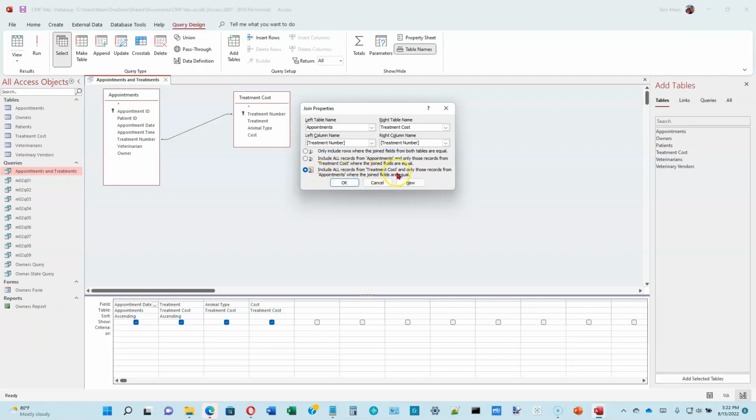But the third one here is to include all records from the treatment cost and only those records from the appointments where the joined fields are equal. So we'll get all 5 appointments, but we're going to get some extra ones over here. This is kind of a contrived example, I think, because I'm not sure how useful this query would actually be, but we're going to select number 3. We will get our appointments and we will get all of the unused treatments. So we will get everything that's in the treatment cost table, and there are 14 of those. So we'll get at least 14 records back. If some of the treatments have been prescribed more than once, then we'll get more than 14 rows back.